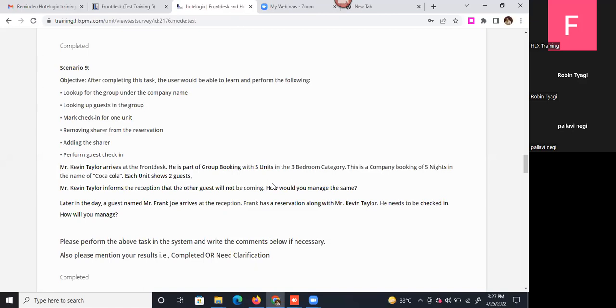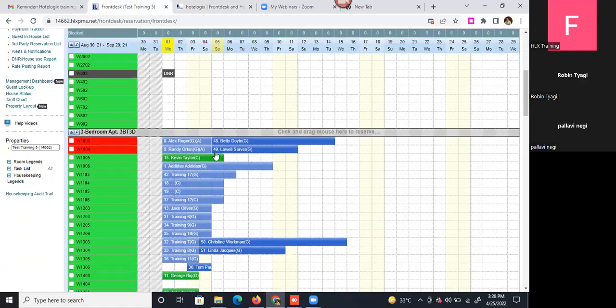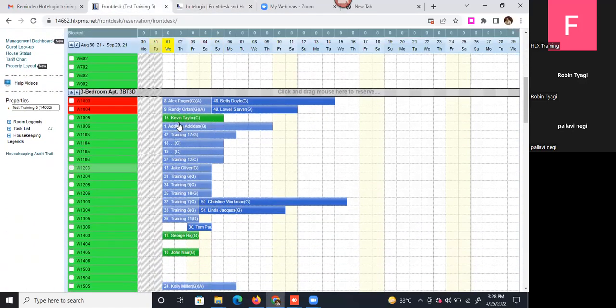So first of all, let us locate Kevin's reservation, verify all the details, and then I will show you how to proceed with this. So Mr. Kevin booked for a 3-bedroom category. So 3-bedroom category, Mr. Kevin.